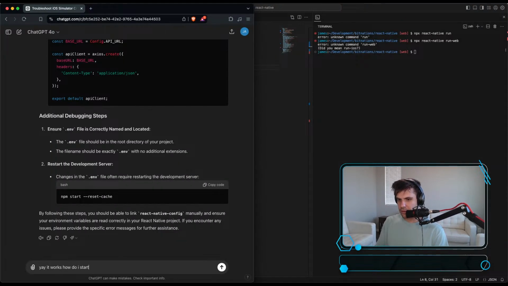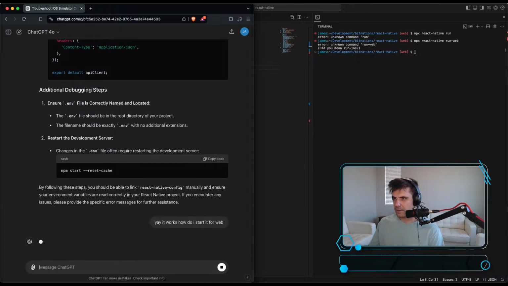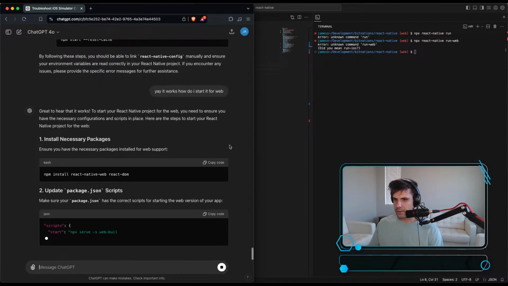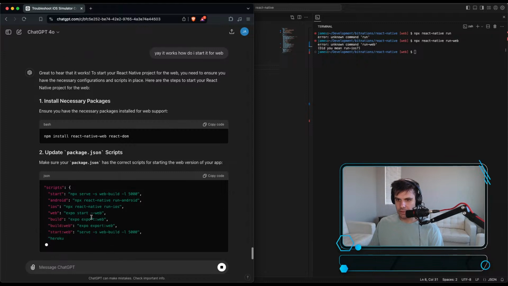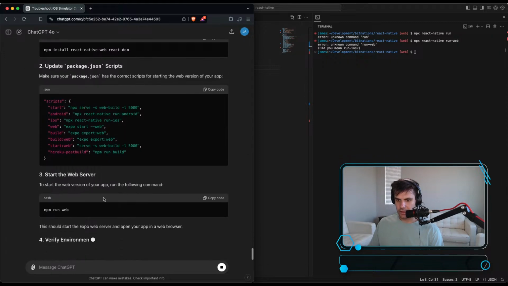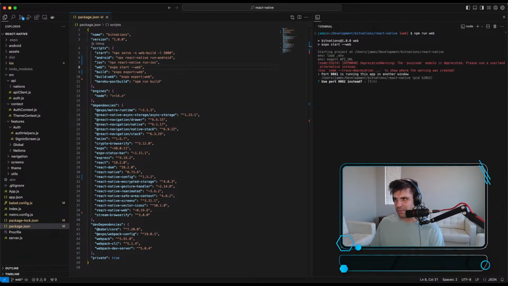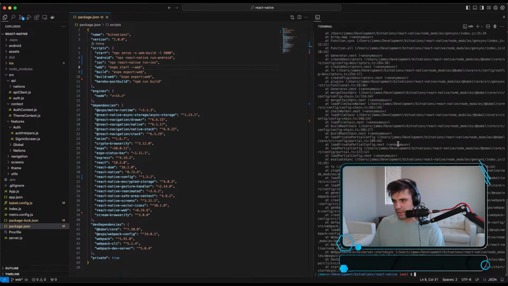How do I start it for web? Please tell me. What is going on? Bro, we've already done all of this. Oh, npm run web. Duh. npm run web. Guys, it's that simple. Use port 8082. Yeah, because... oh.